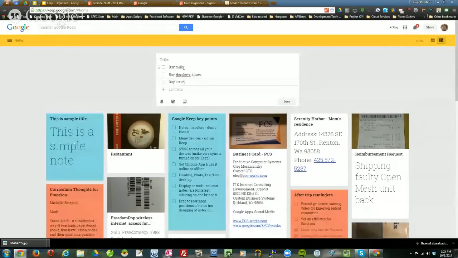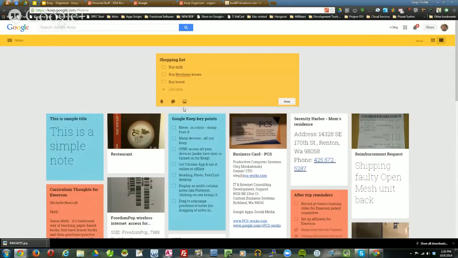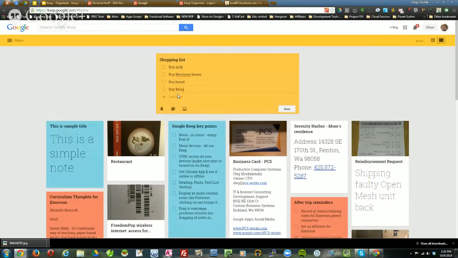Okay, so I'm typing in a few items here that, let's say, like a shopping list, or it could be a task list, it could be any kind of list you want, and we'll call this thing shopping list, for example. Okay, so we'll give it a yellow background, orange background, and yeah, we don't want to buy any Hershey's Kisses. We want to buy Belgian chocolate cake. So buy Belgian chocolate cake.